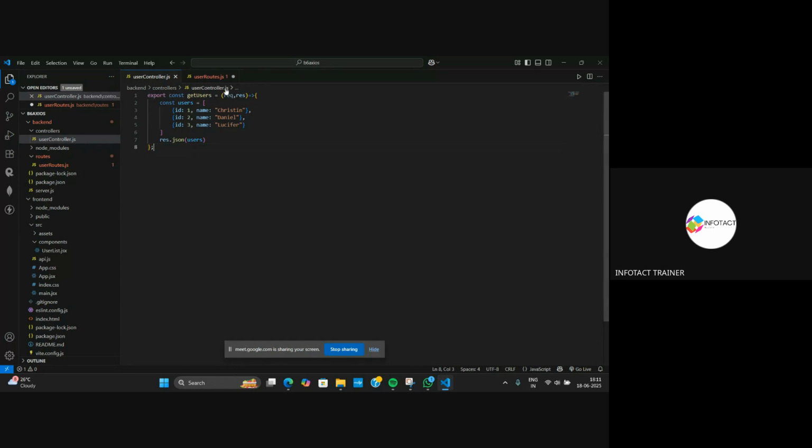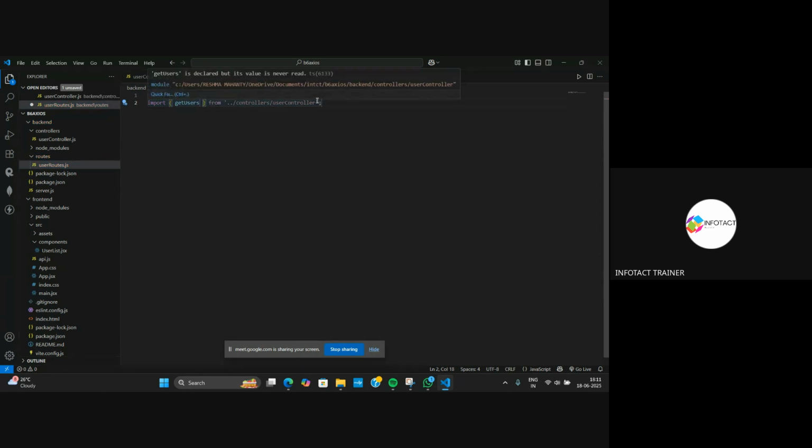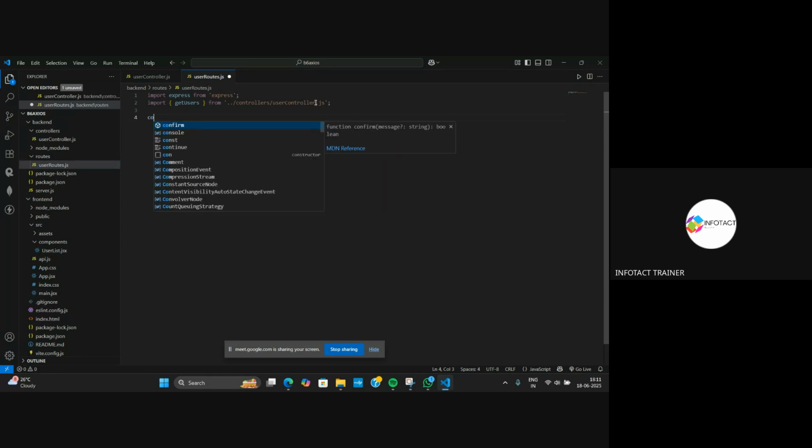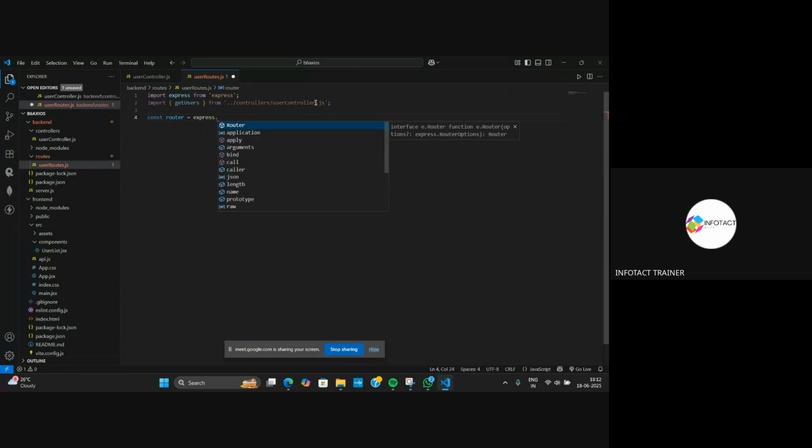Why? Because I have made this function in this format where I have placed the export keyword in the very beginning of the function name. Which is why whenever I import the function in some other file, I have to write the name of that function inside the curly braces. For that, I will write the name of the function, and here I will write .js. After importing it, I will create a variable using const router is equal to express.router.